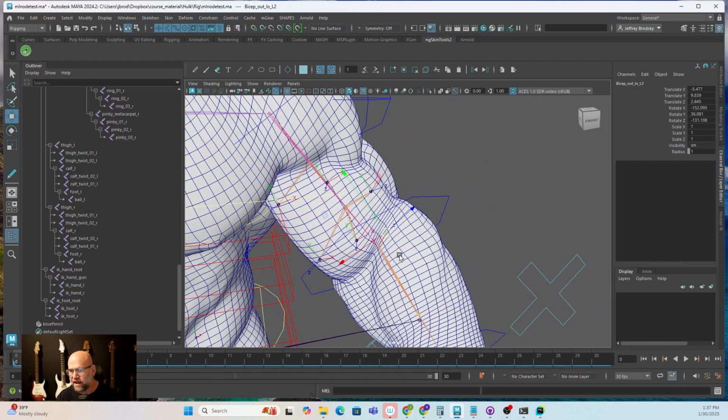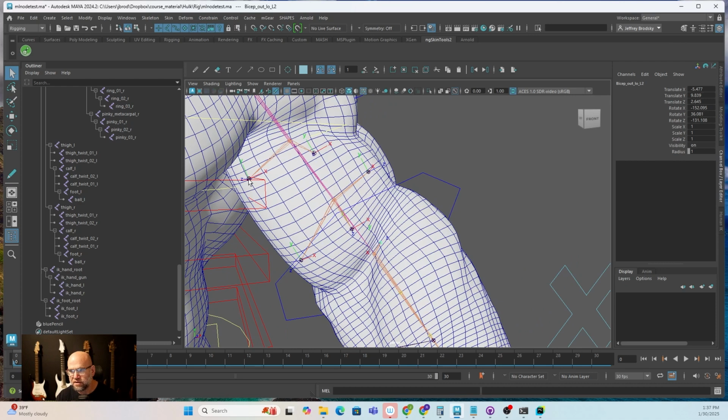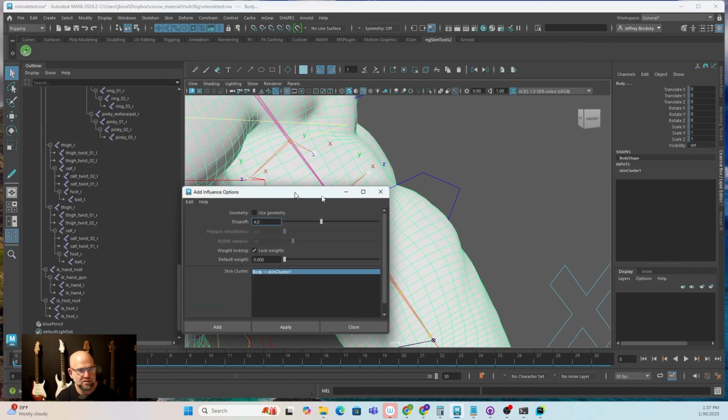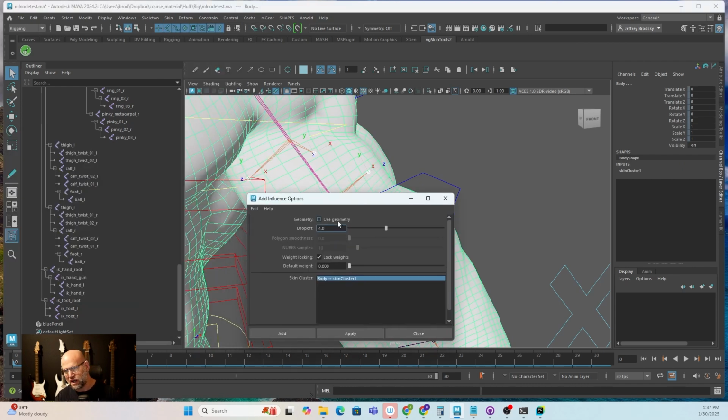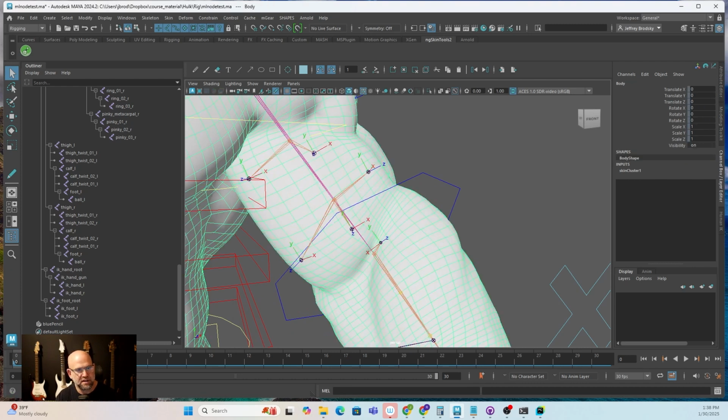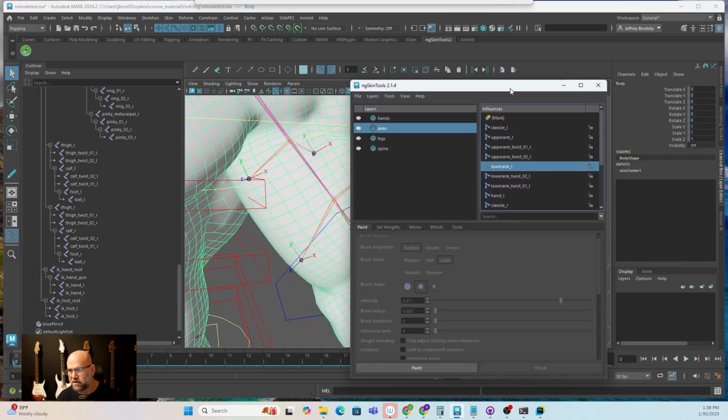All right, so let's add these to the skin cluster. Let's grab these guys, select our skin, edit influences, add influence, and then we'll just make sure you use geometries turned off. I don't worry about the lock weight stuff because we're using NG Skin Tools for this, but we'll go ahead and hit apply. Then I'll grab NG Skin Tools and I'll show you what I have set up in here.